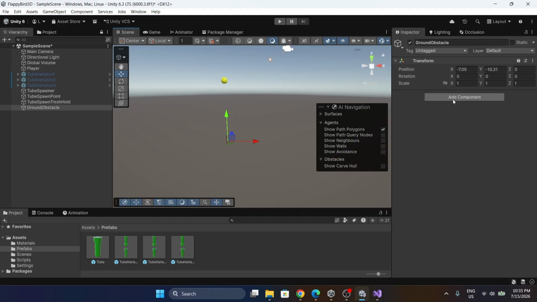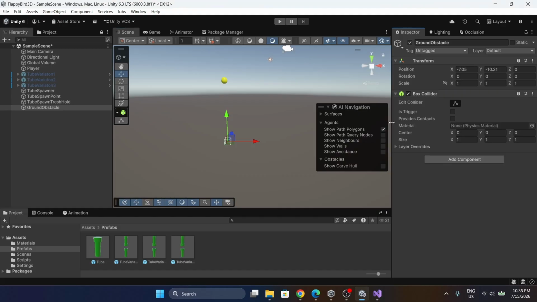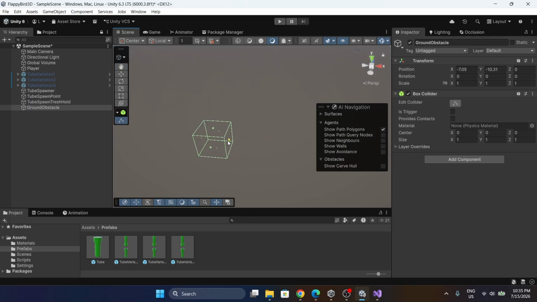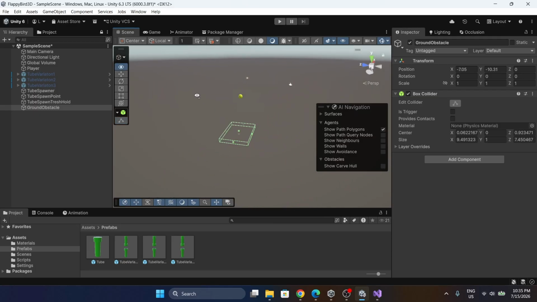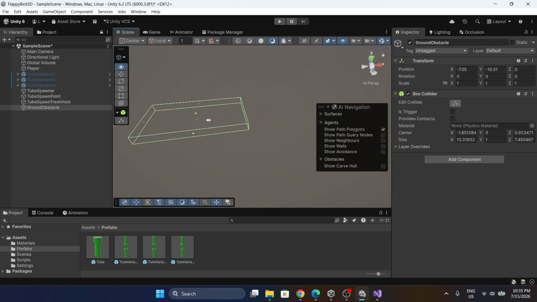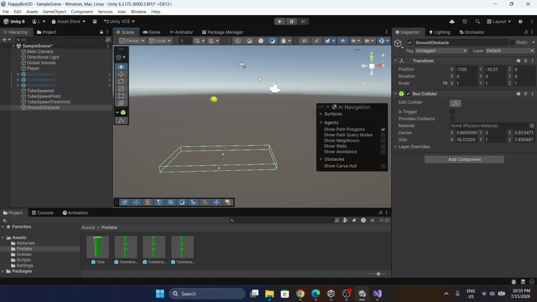Then I'm going to click Add Component, Box Collider. Now I'm going to click this icon to resize the collider a bit. I'm going to make it a bit bigger, right? So again, if the player hits this, then it's going to also be game over. So let's make this a little bit bigger, like so. Yeah, that should be more than enough.